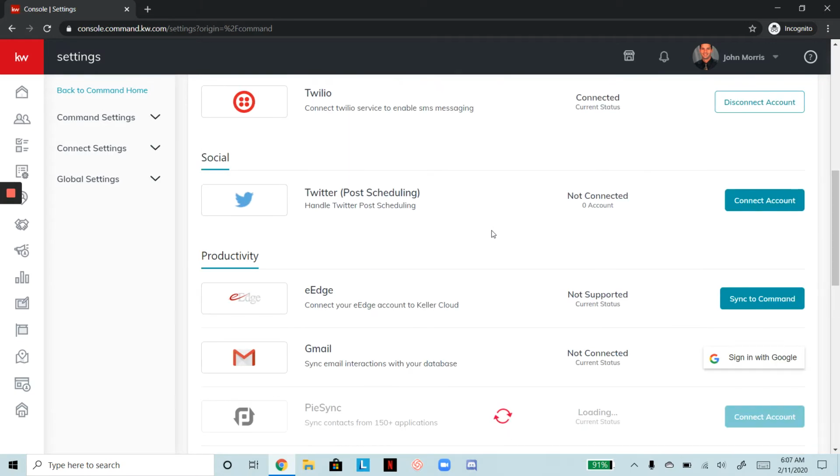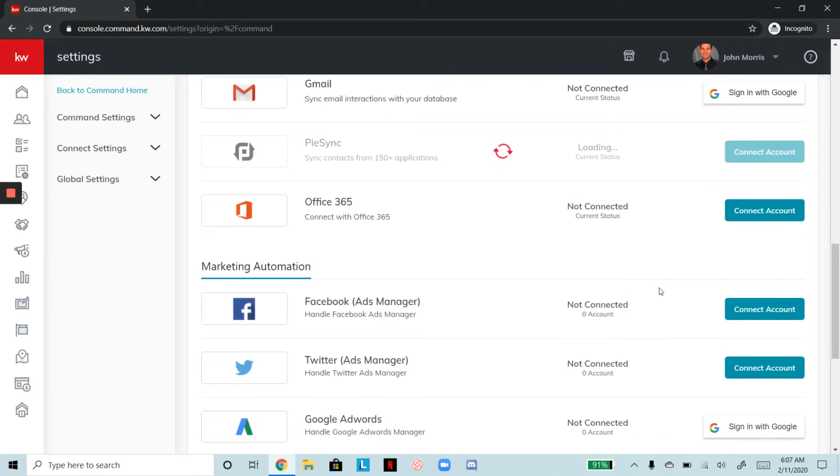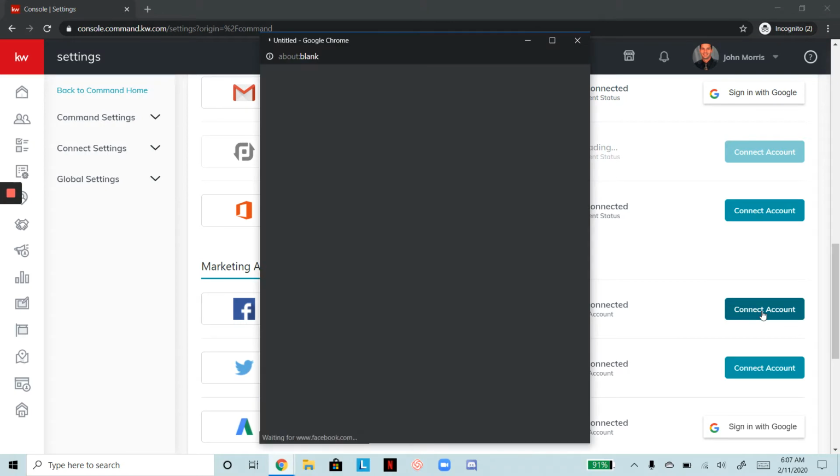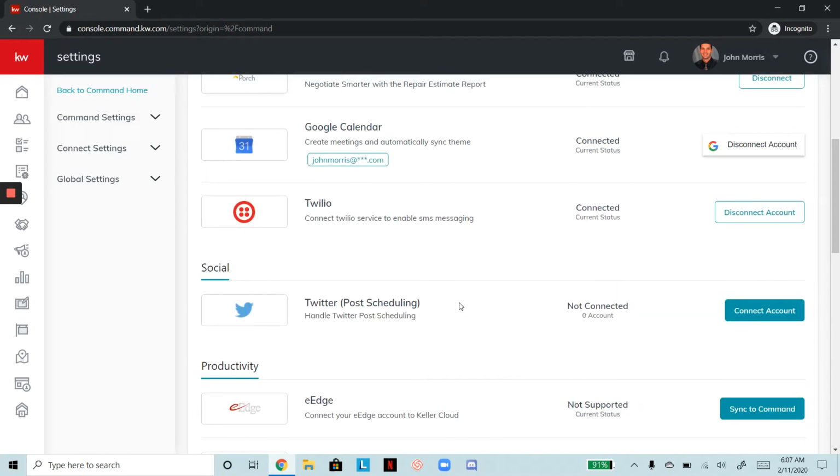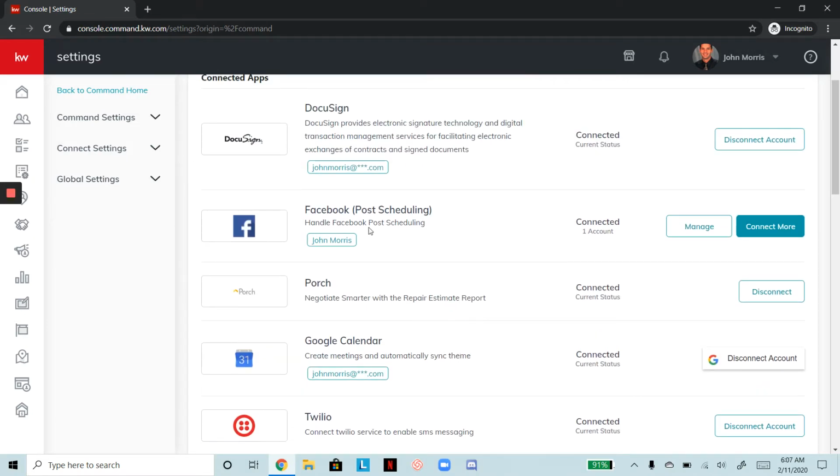Now we need to go down to the Ads Manager one. And we won't have to re-log in because we've already logged in to the social post one. So all we need to do is click Connect Account, and that'll sync that up for us. So now you can see that the Ads Manager account is connected, as is your business page account as well.